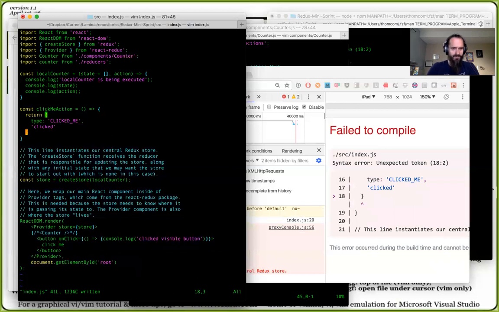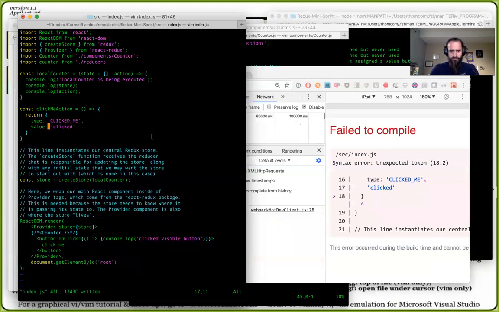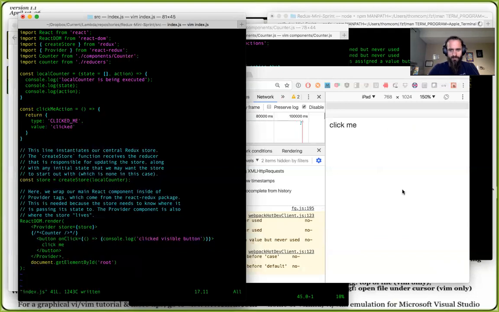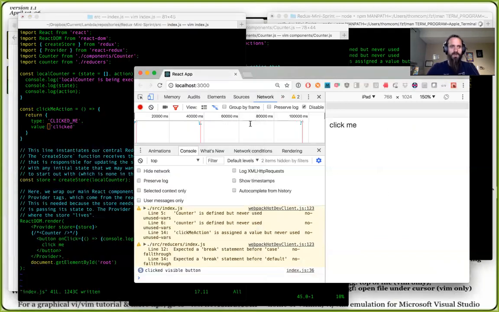I had a feeling I'd missed something here. Oh, it needs a value. Let's just call it value then. Okay, so now we're clicking click me again. What we need to do is send this action now to Redux. We're going to do that when we click the button instead of just logging something to the console.